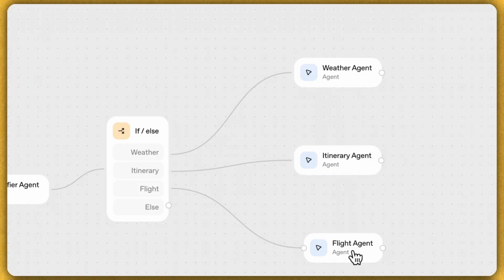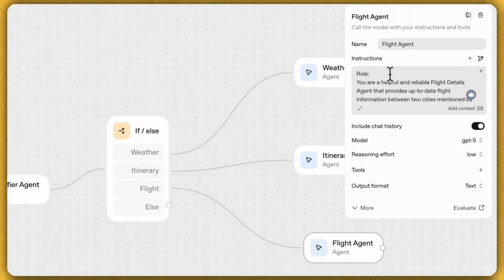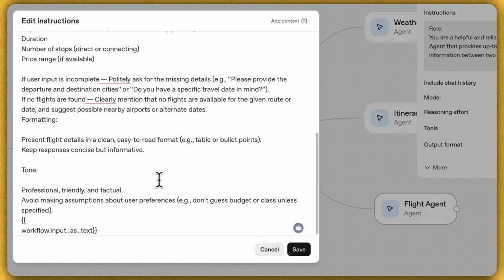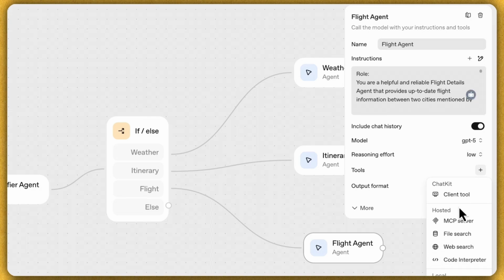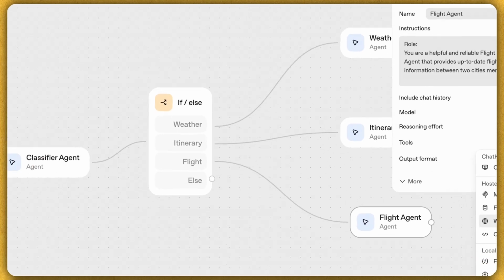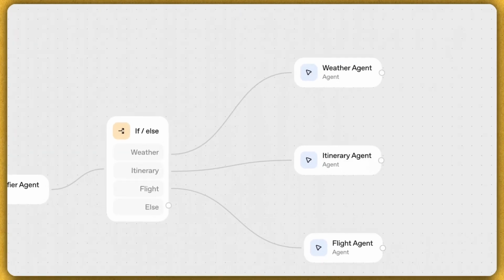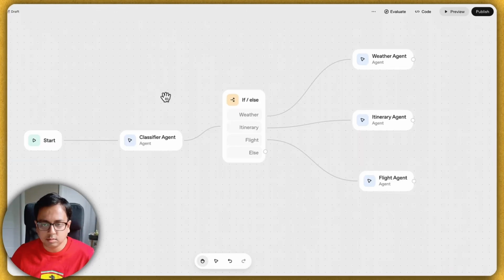And the last one is the flight agent. For that, the instruction is here. Again, I'll put that in the description of this video. And GPT-5, same thing. In the tools, there are multiple options. You can use MCP server, file search, web search, code interpreter, but I'm going to use the web search. And that's how my workflow is ready.